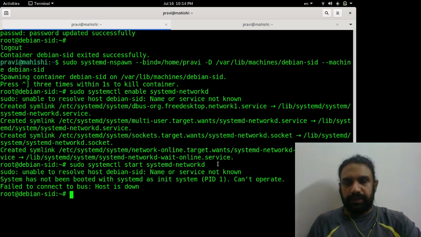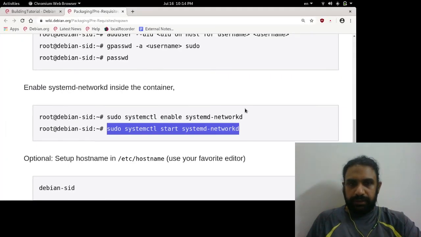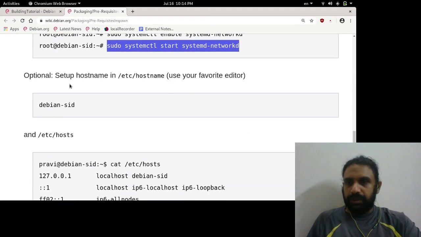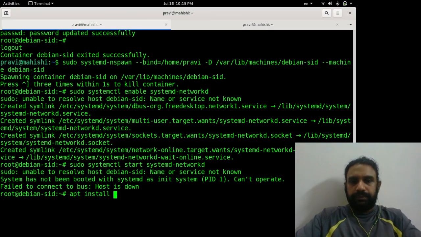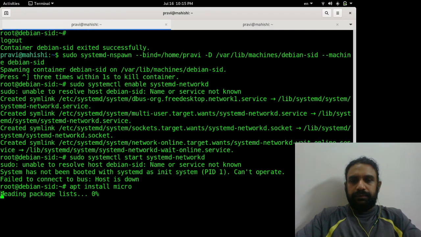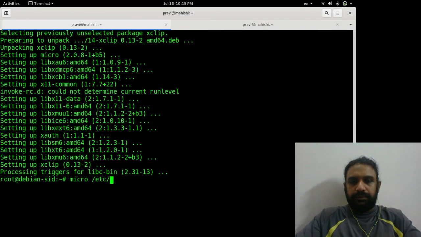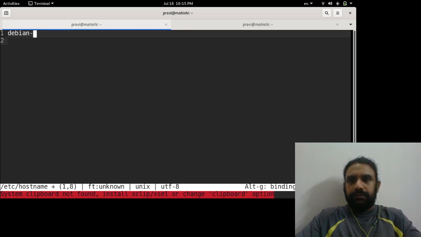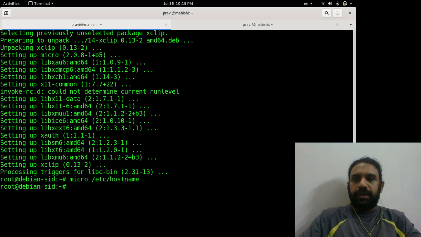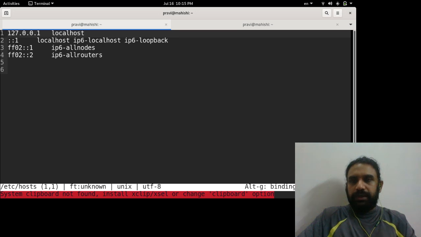Okay, so probably this we need to run later after the booting. This wiki probably needs to be updated. And you can set up the host name. By default, it takes the same name as your host. So if you want to use a different name, you can do that.